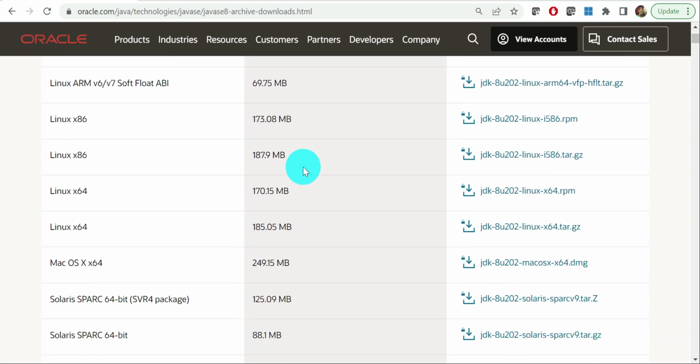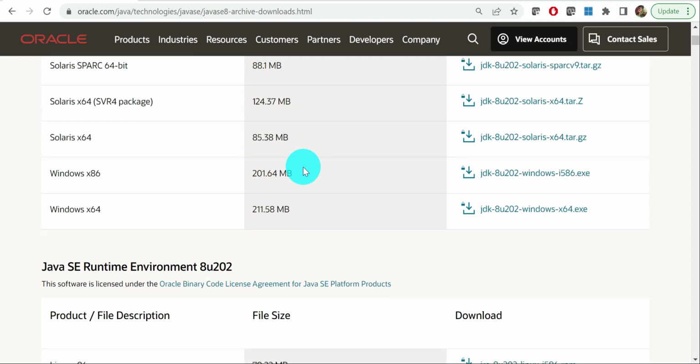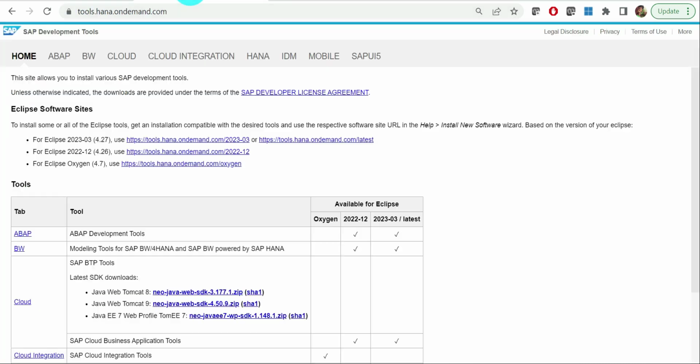Ours is Windows, so come all the way down. Mostly we are with x64, but if there are any changes, you have to download based on that. This is the Windows x64 option, so you have to download this JDK file, and this is an .exe. Once it is downloaded, it automatically executes in your system. If you don't have administrative access, for example in a client system, you should check with your concerned person, and they will do it for you.